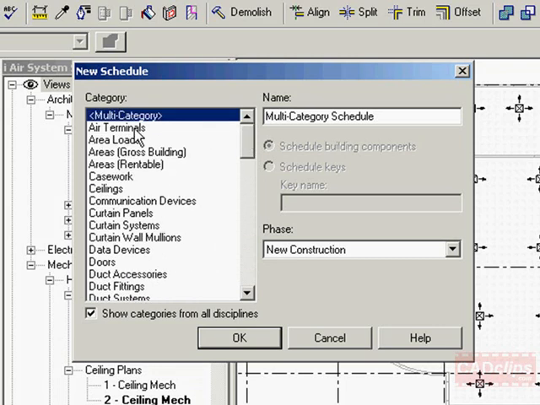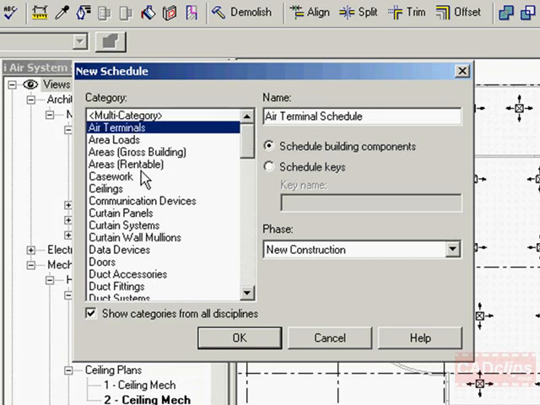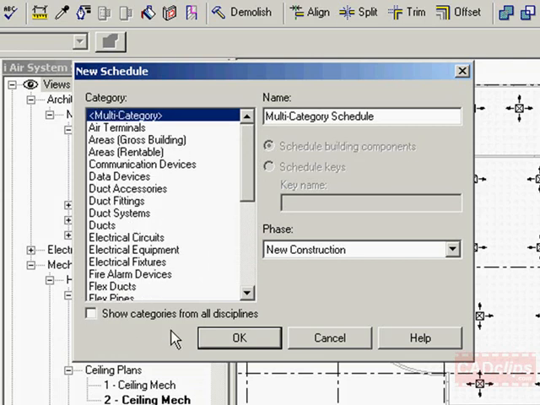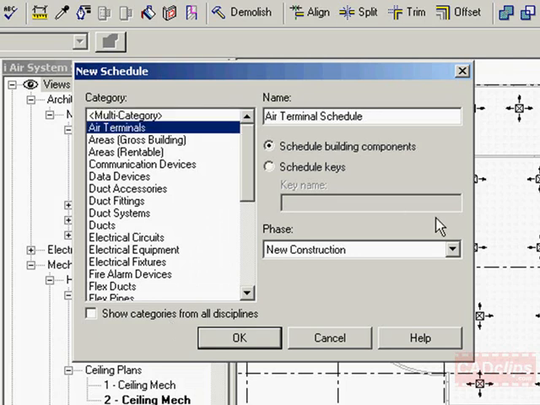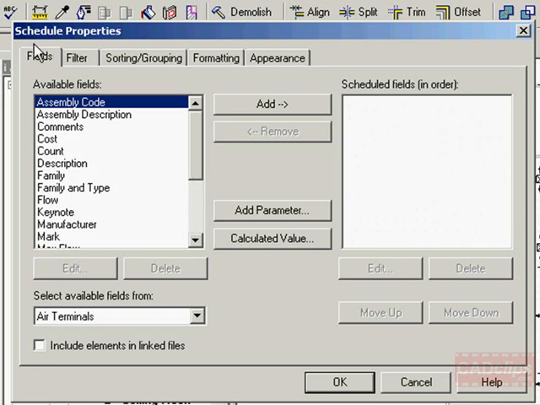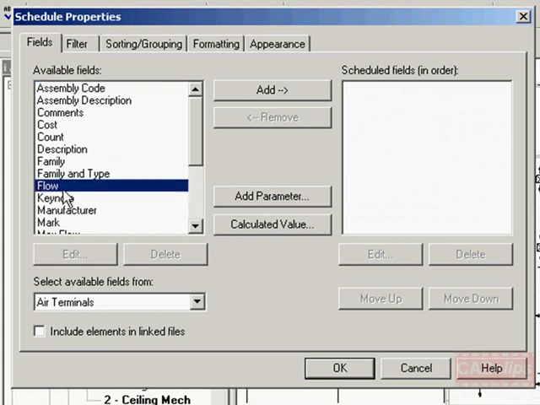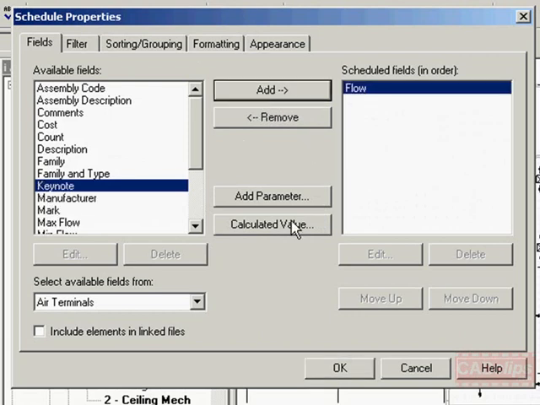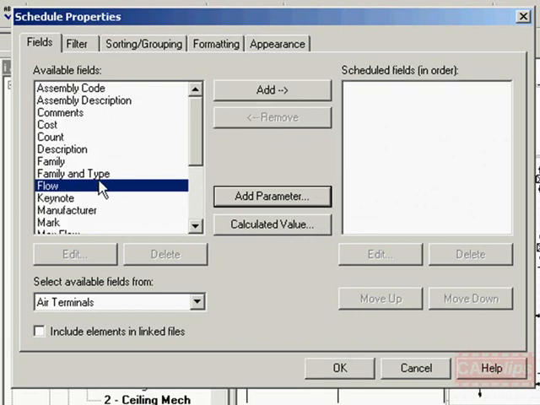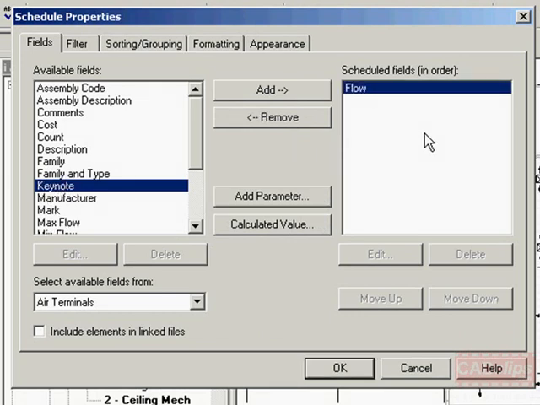In this particular case, we're going to schedule air terminals. Again, the displaying of MEP or all categories, disciplines in here. So air terminals, and then all I have to do is hit OK. Then it bumps me into creating a schedule of all the air terminals. What do I want to know about the air terminals? Well, I want to know the flow. I can double click this or I can hit add. I can remove it, and notice when I remove it, it goes back into the pile. If I double click on it, it removes itself from here and places it over here.